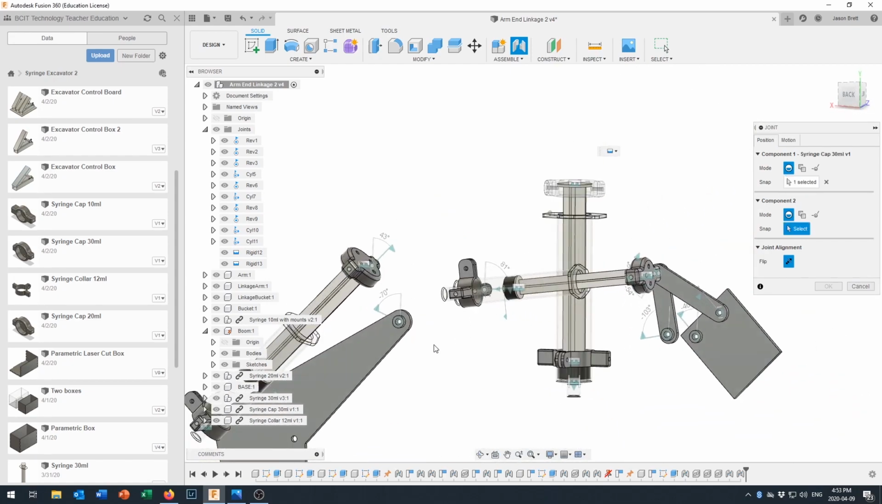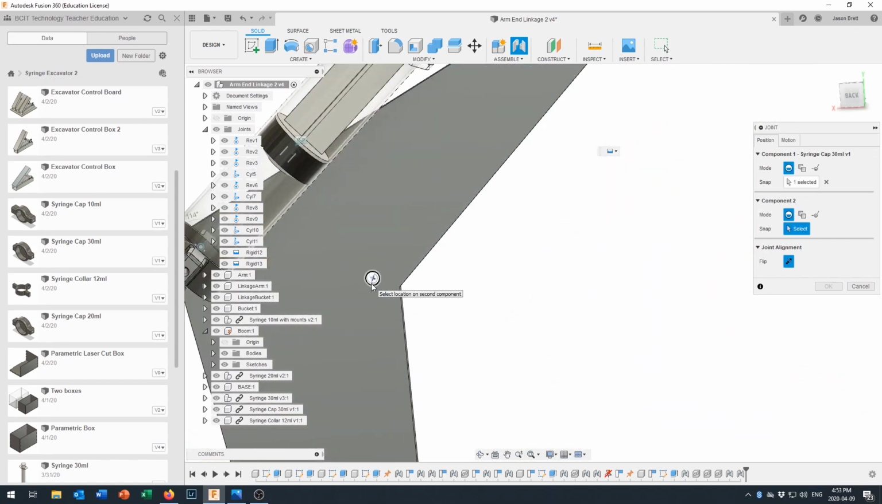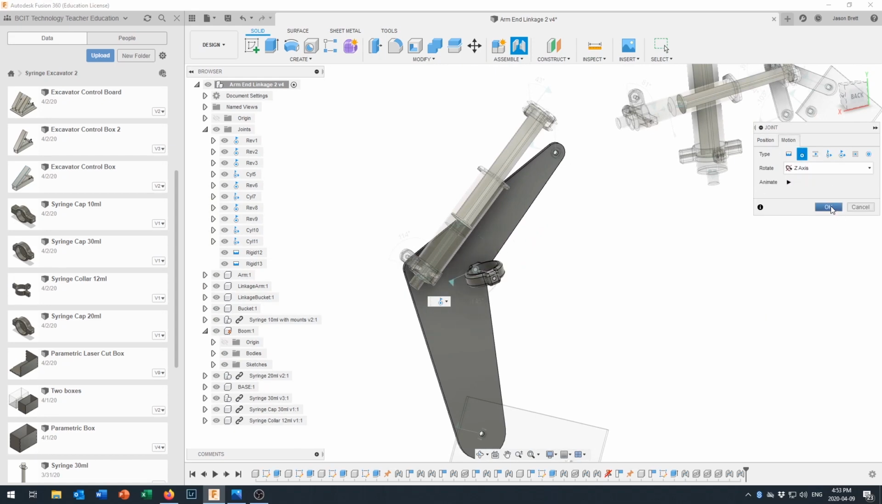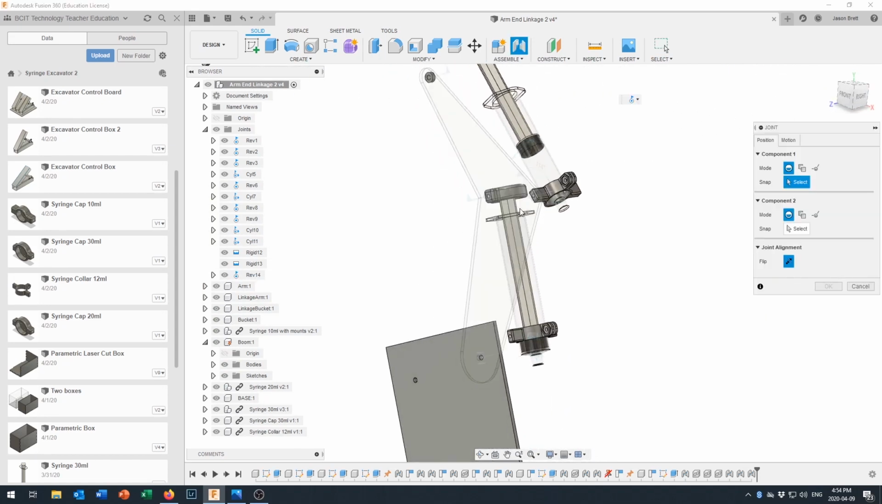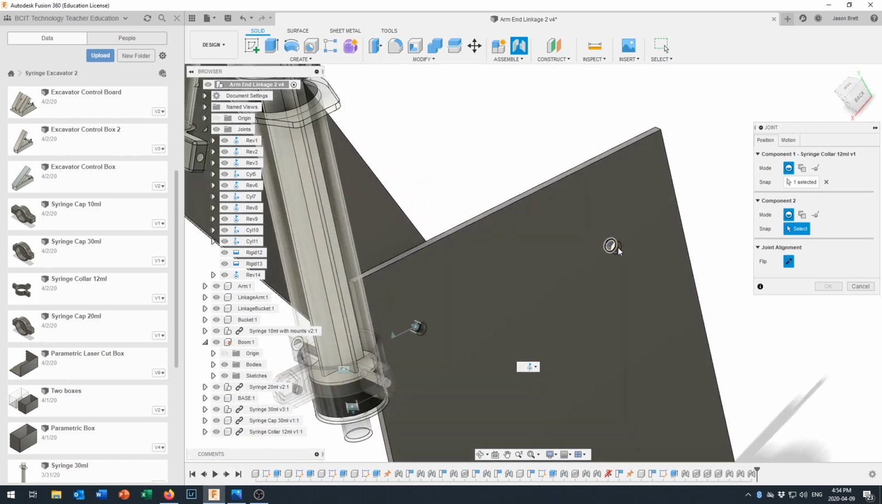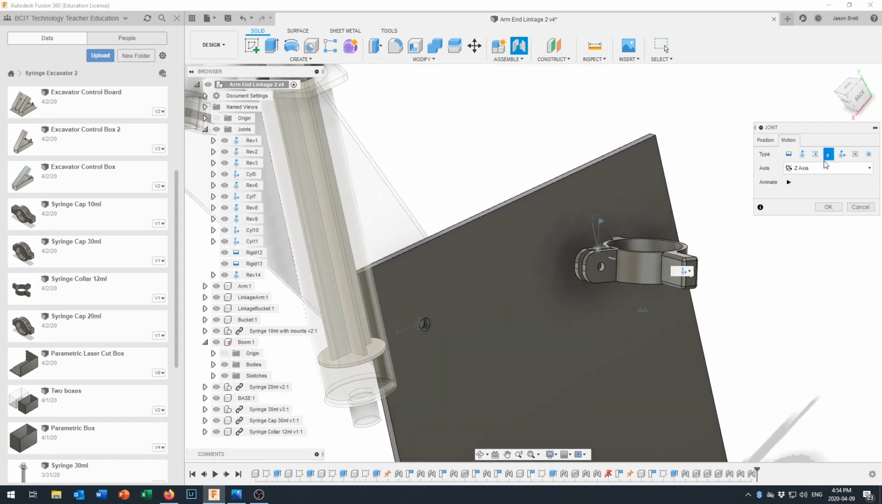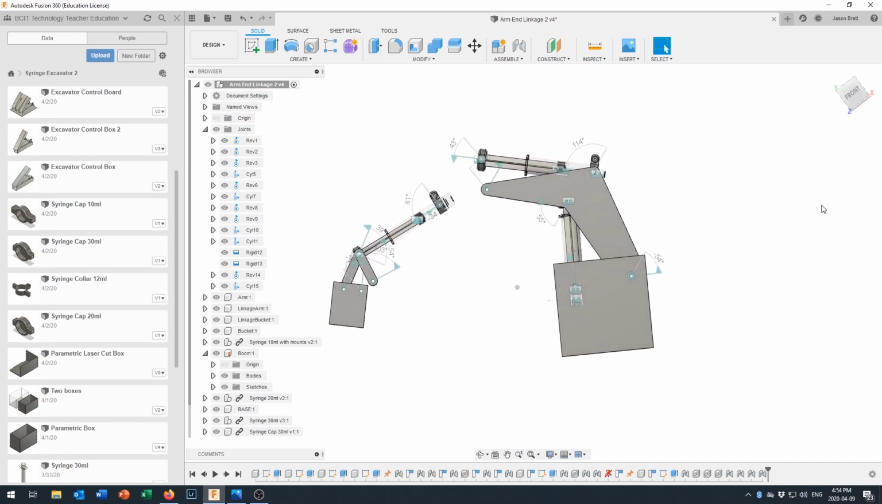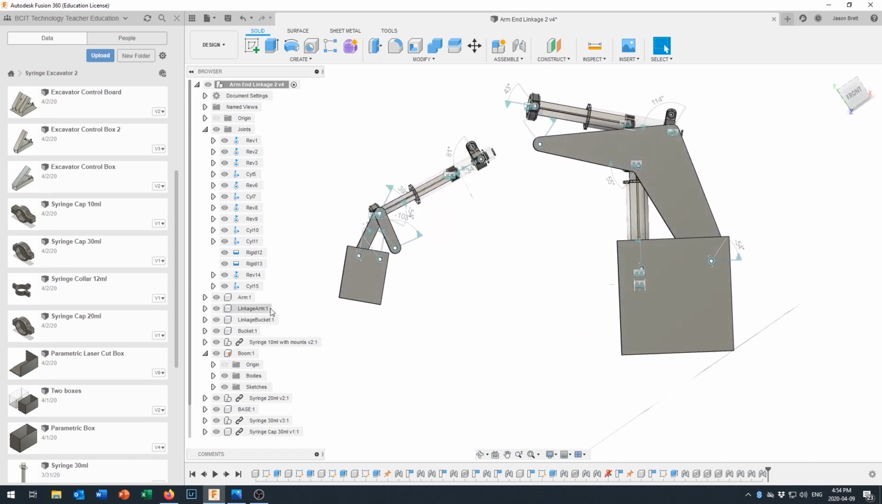And now it's time to apply some joints. And this joint is going to come right there on the boom. You can see it rotating around. That was a revolute joint. And down here, I am going to make this a cylindrical joint. And there we go. That's all tucked away in there.